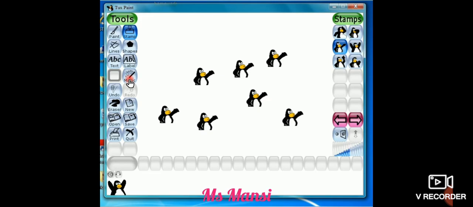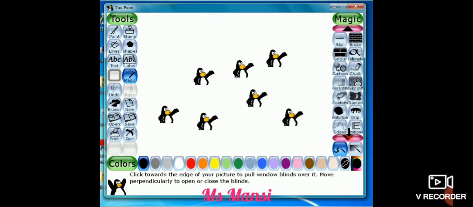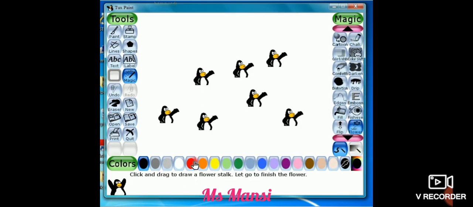Now I click on the magic tool and draw some flowers. From the downward arrow you find the flower subtool. Pick any color from the color palette. Just draw the flowers for the penguins like this.